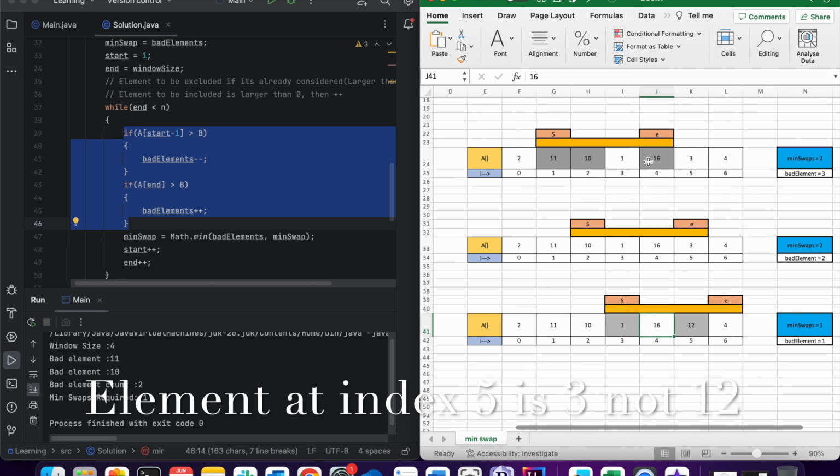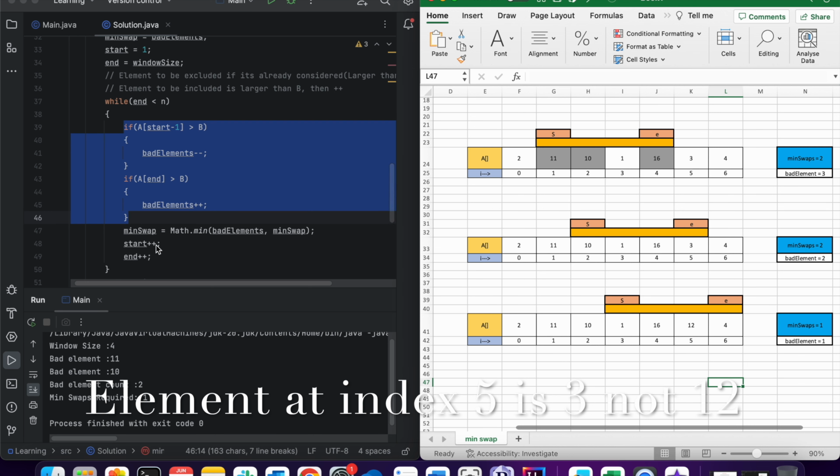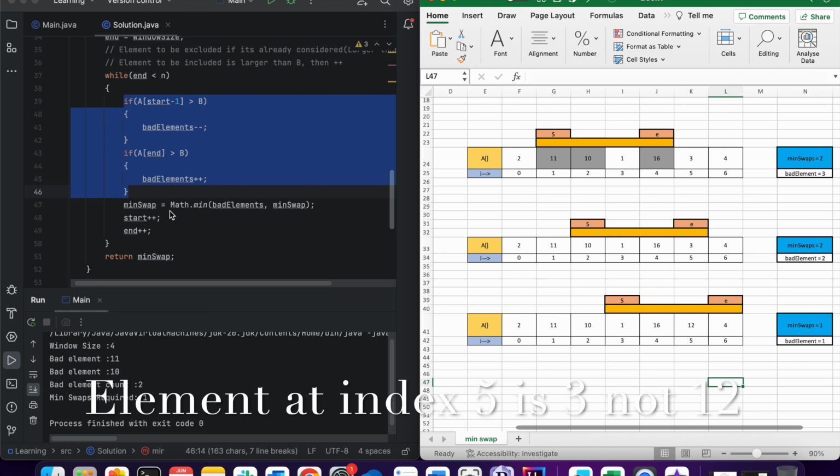Let me just change this quickly so that you won't get confused. The minimum swap value here remains 1. Now the start will increase and the end index will increase, and this while loop will not execute further and will return the minimum swap. So the minimum swap required here is 1, so we have our answer.